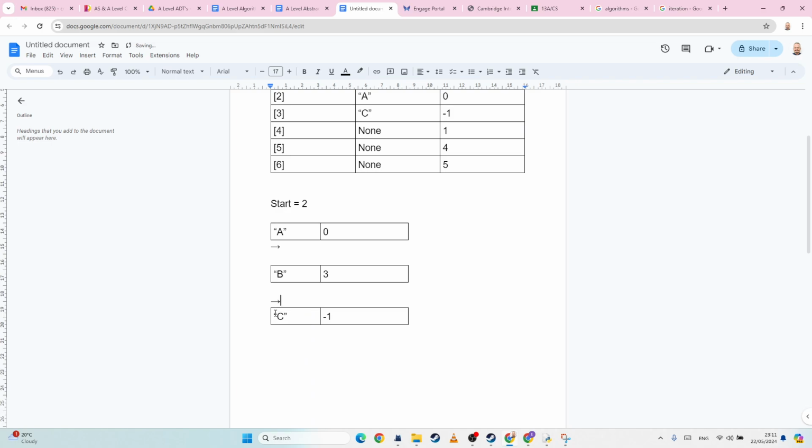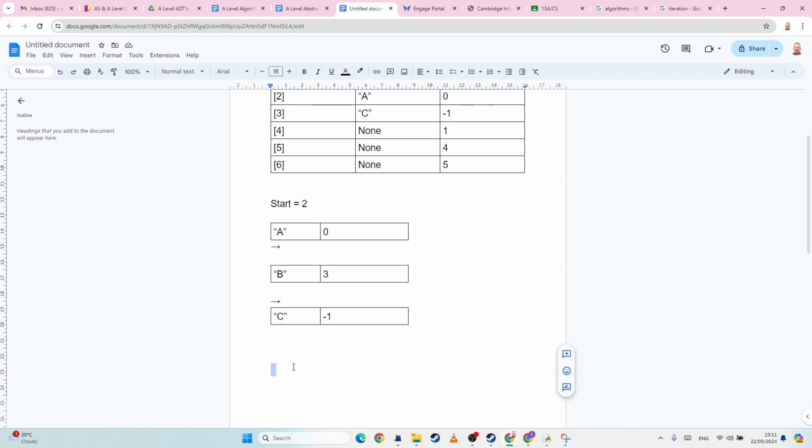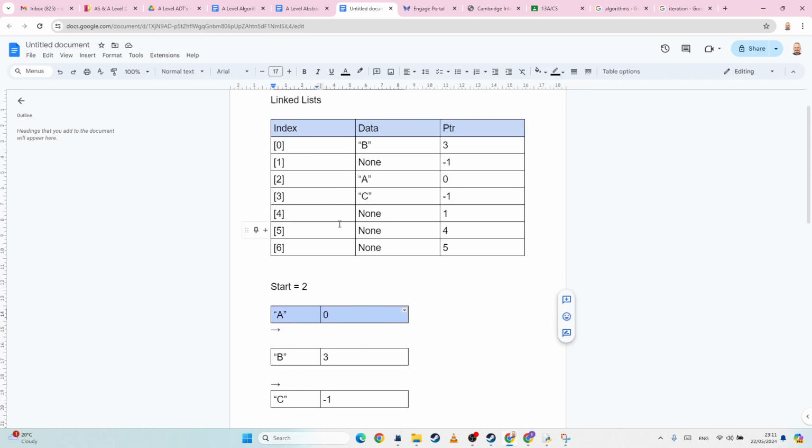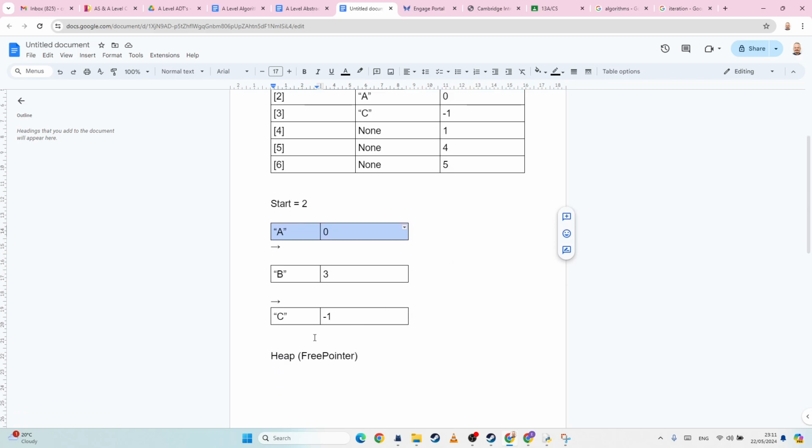Okay, so now what about if I wanted to add an item? Well, if I were to add an item, I'd want to know the start of the, let's call it the heap pointer, also known as the free pointer. And that's basically a second linked list. In this second linked list, it has all of my free nodes. So my heap pointer, my free pointer, is going to equal 6.